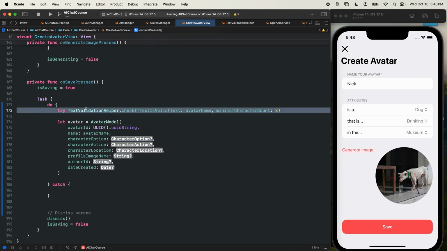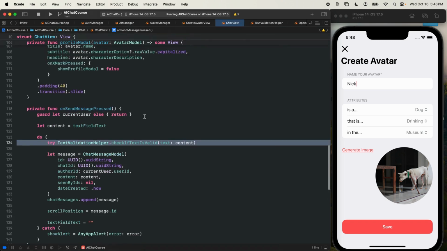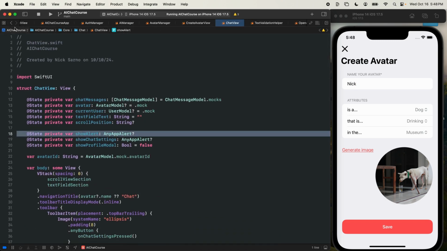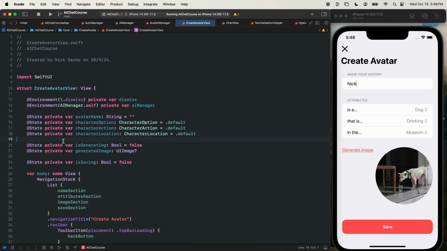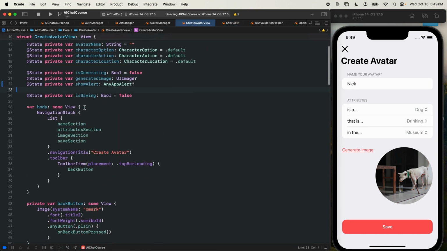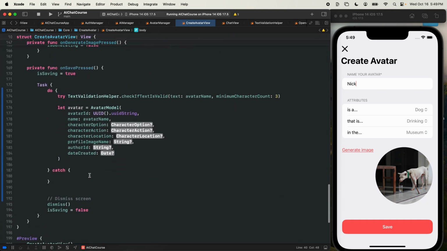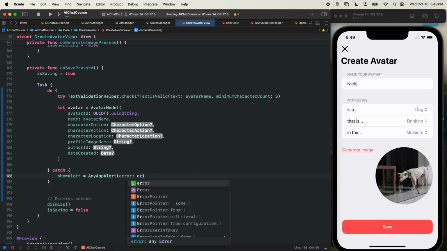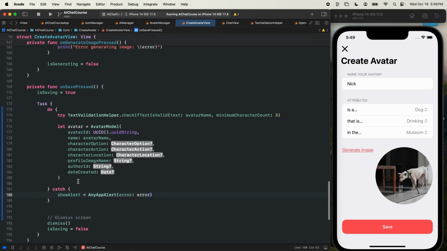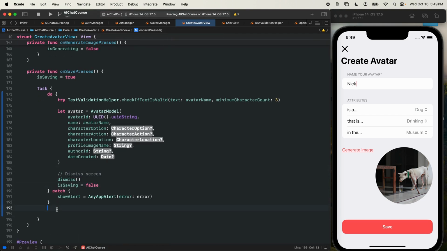So now if it throws an error here, we have to catch that error. Let's go ahead and put that error on the screen. So again, in our chat view, we already created reusable components for this. So show alert, I will copy, and let's put it in here. And in our chat view, we also have the show alert modifier, which I will copy and put in here. And at the bottom, I can just put the show alert equal to any app alert from the error. So we'll test that in a second, make sure that it is working. The dismiss code goes into the success area of the do catch.